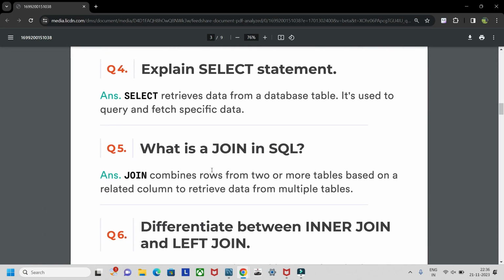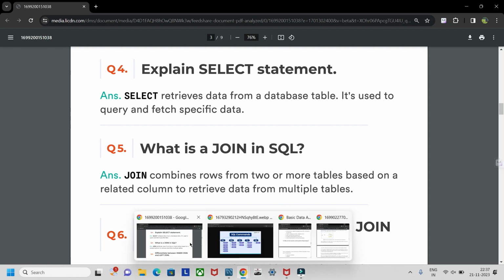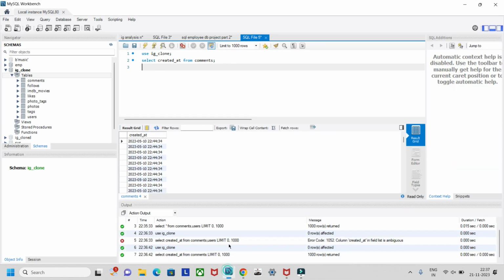Okay, now what is a join in SQL? So basically the join combines rows from two or more tables based on a related column to retrieve the data from multiple tables. Okay, for example here let's go to MySQL Workbench. Okay, now the ID was common, right? So select ID from c dot comments. Okay, wait a second, let me see what all things are there.